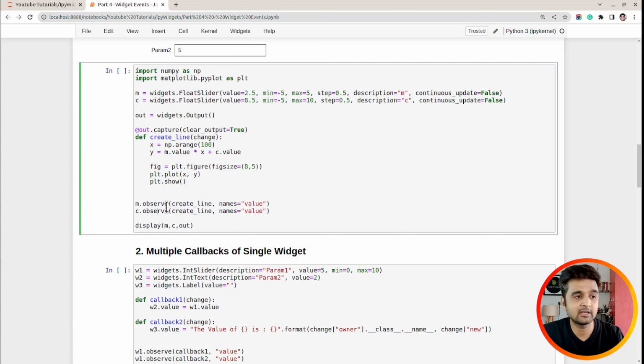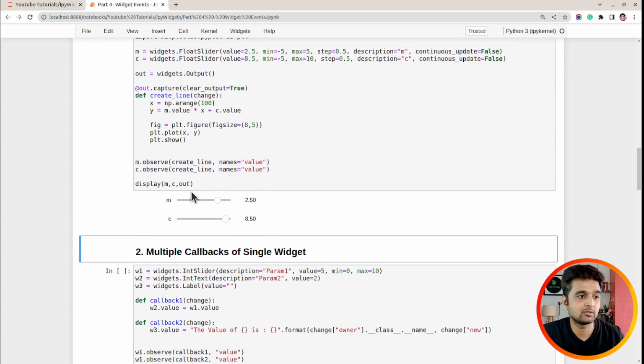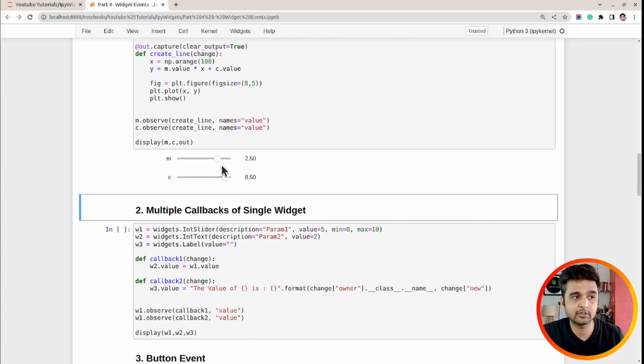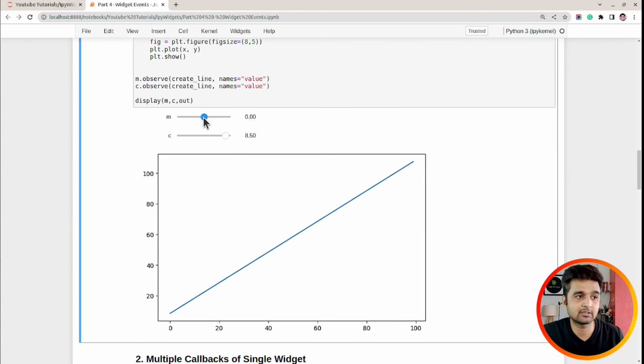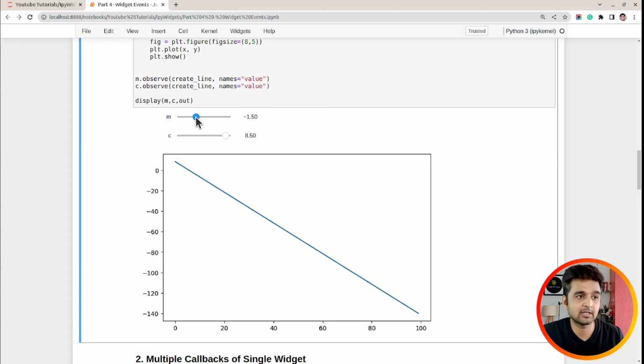So let me execute this and show you how it looks. Alright, so currently the chart is not displayed, but as soon as I change the value of this widget, the chart will be displayed, as you can see. And as I change the value, the chart gets updated as well.